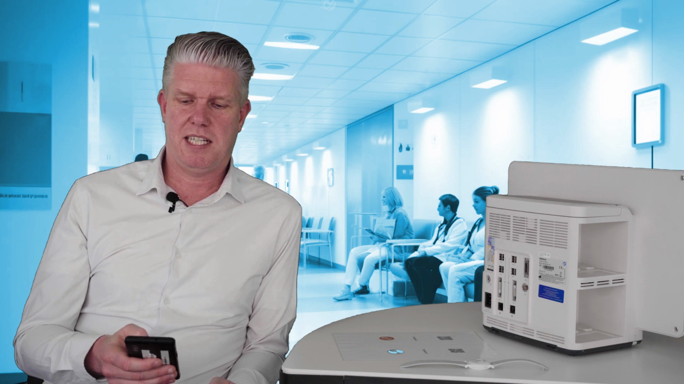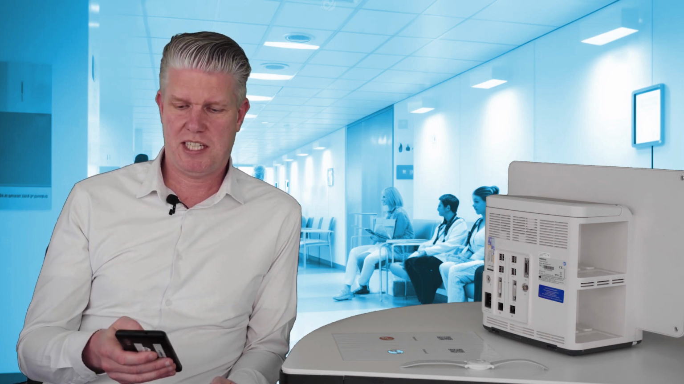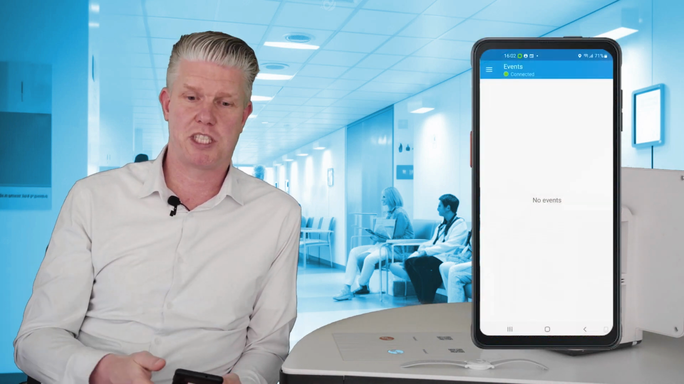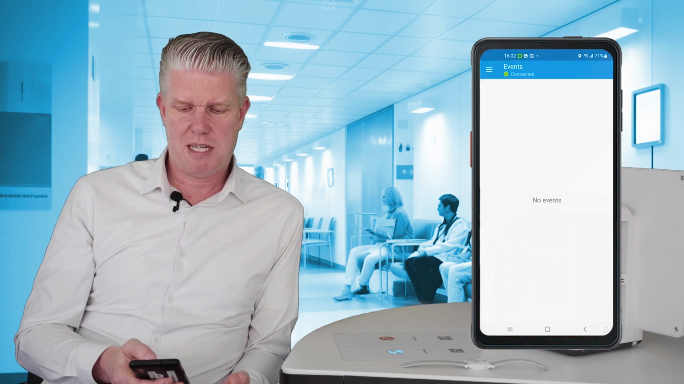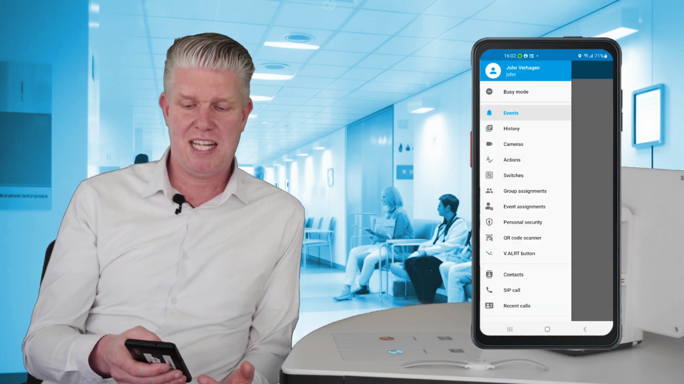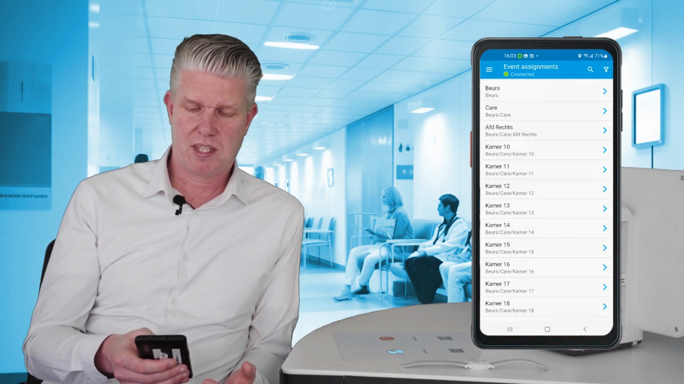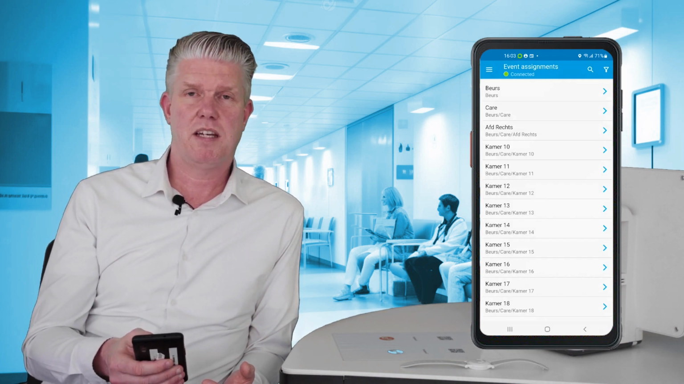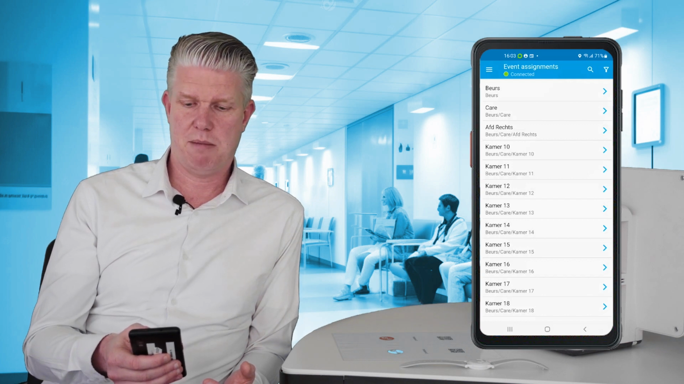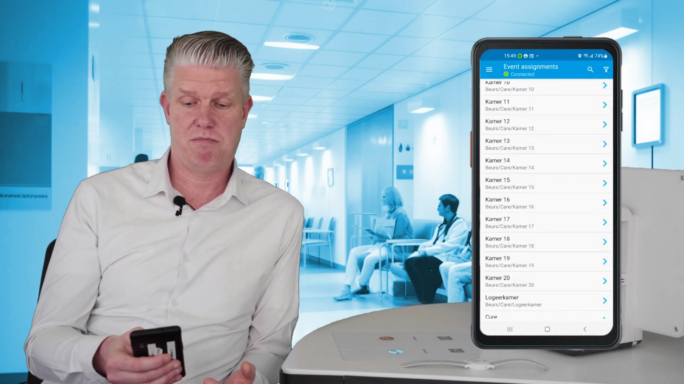I now put the information in English, as you can see, but the content is still in my own language, which is Dutch. But if you have French or German or English, you can put your content in your own language, of course. In this example, I open the event assignment and here you see all the different rooms I have in my department. So in this case, I will take room 13, for example, or maybe room 11.